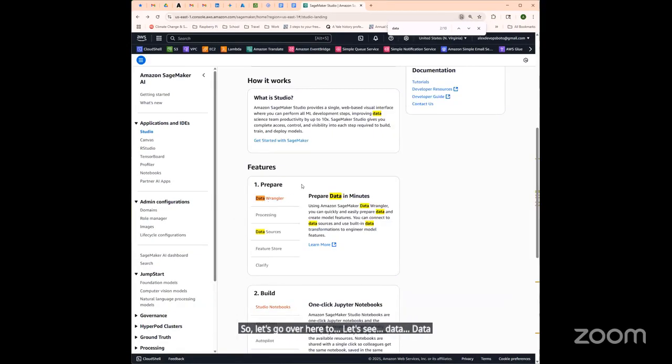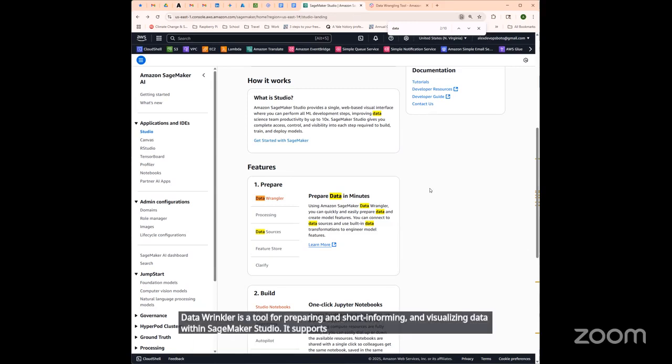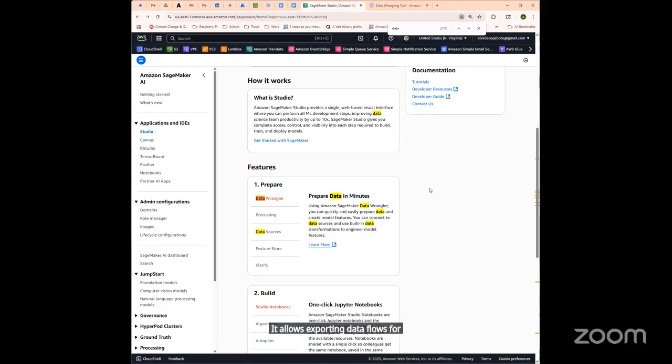So let's go over here to Data Wrangler. Okay. All right, this is not clicking. All right, let's click over here. So Data Wrangler. All right. Data Wrangler is a tool for preparing, transforming, and visualizing data within SageMaker Studio. It supports SQL queries and data quality checks to ensure data is ready for machine learning. It allows exporting data flows for use in automated pipelines.